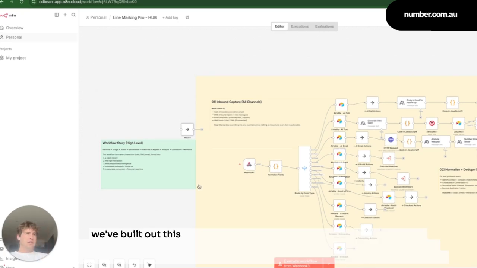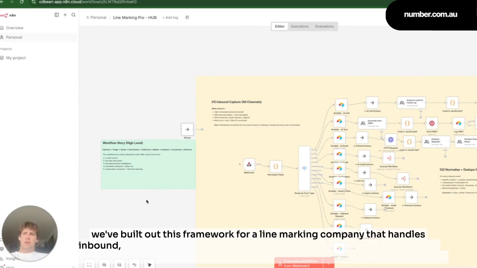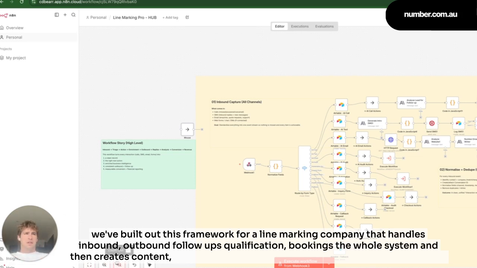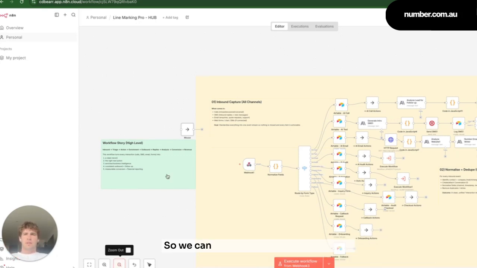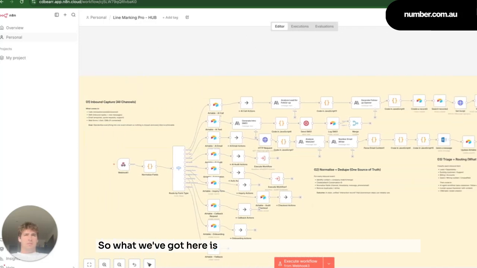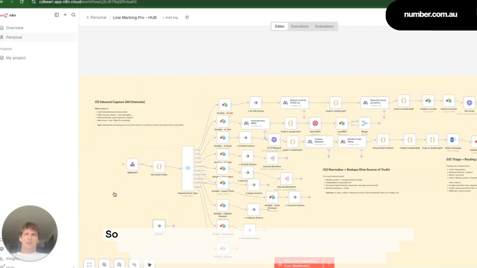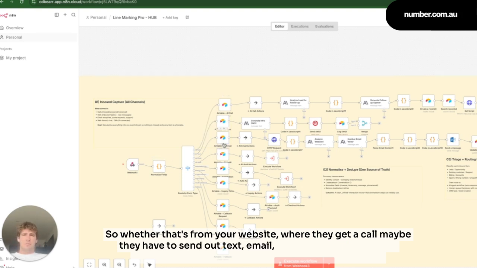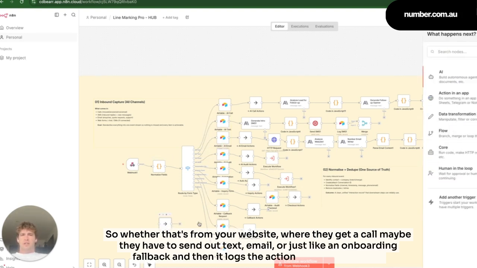We've built out this framework for a line marking company that handles inbound, outbound, follow-ups, qualification, bookings, the whole system, and then creates content and reports and feeds back into their analytics databases so we can capture and track everything. So what we've got here is the initial workflow, which is just inbound. Whether that's from your website, where they get a call, maybe they have to send out text, email, or just like an onboarding fallback, and then it logs the action straight after that.